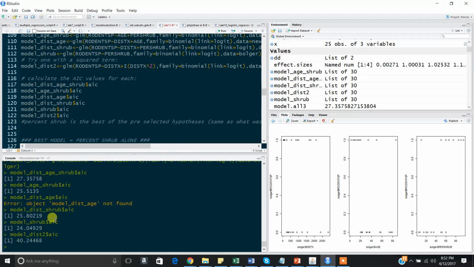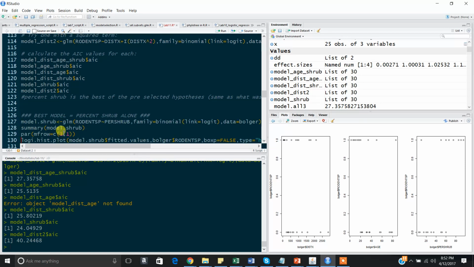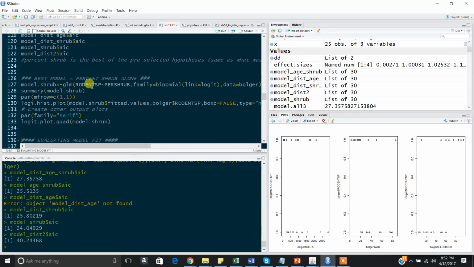Okay, so the lowest AIC is right here, and oh look, it's our shrub again. So all of the models that we've run so far, all are synonymous in the thought that percent shrub alone is the best model. So we're going to run with that. Alrighty, so we'll rebuild a model of just percent shrub alone.